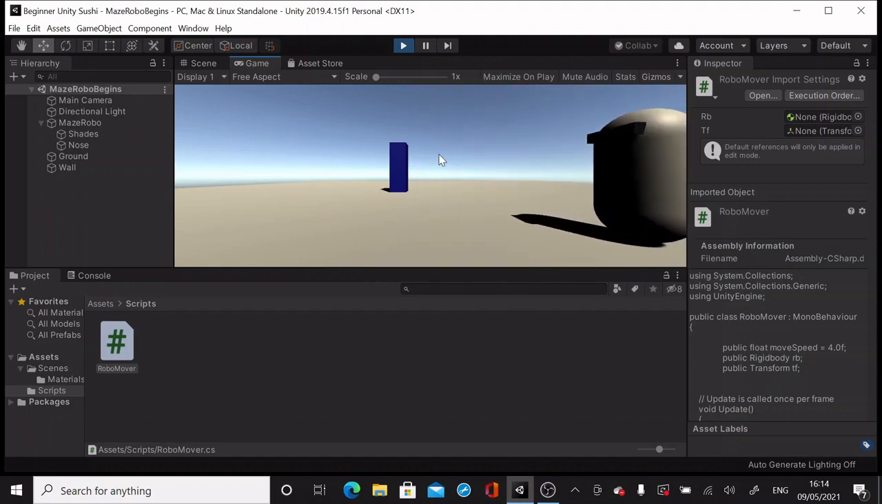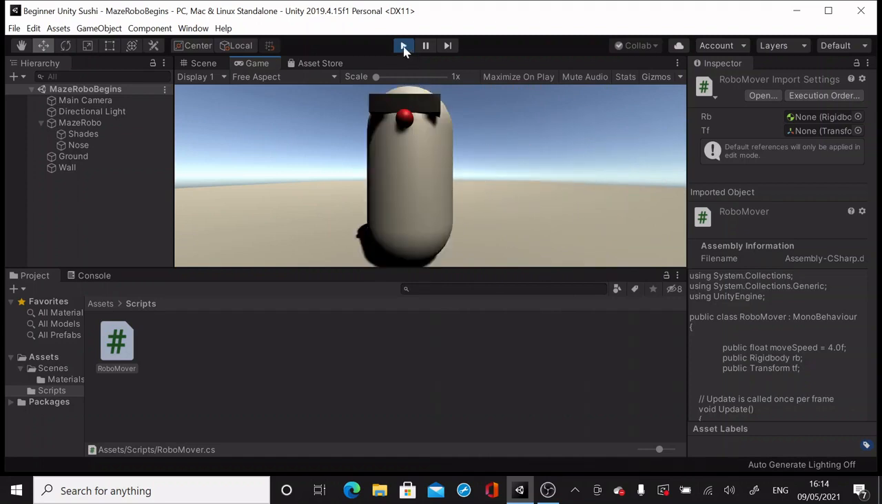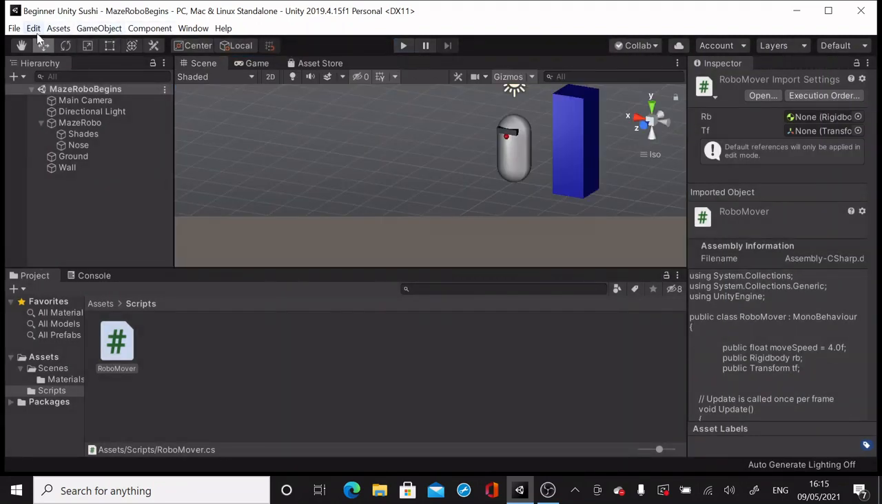And then remember, as always, to go into the file pull down to save your code before you close the Unity software.